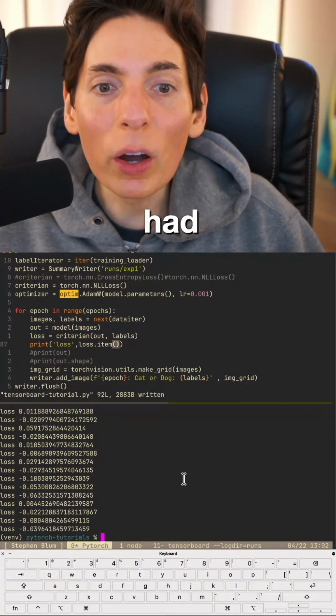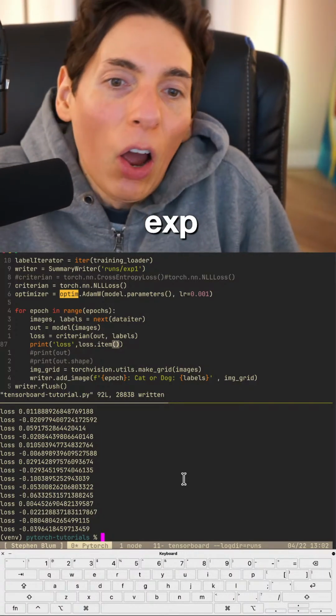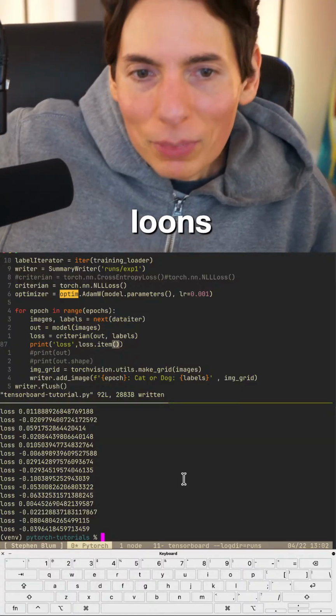The top 50 had 1,250 EXP. Wow, Loons. That is much.